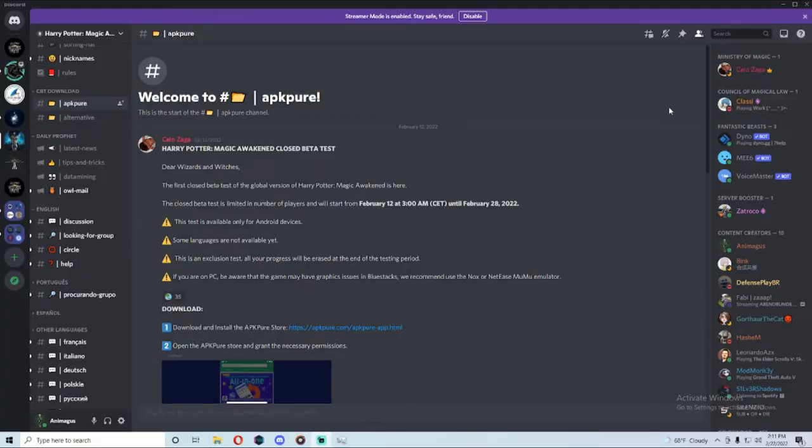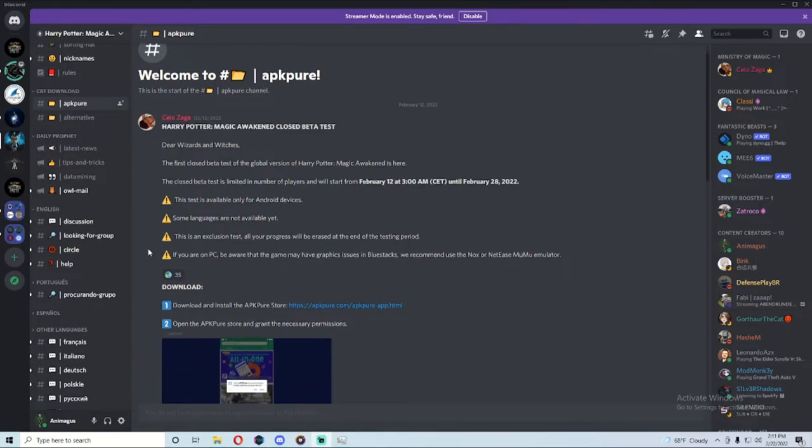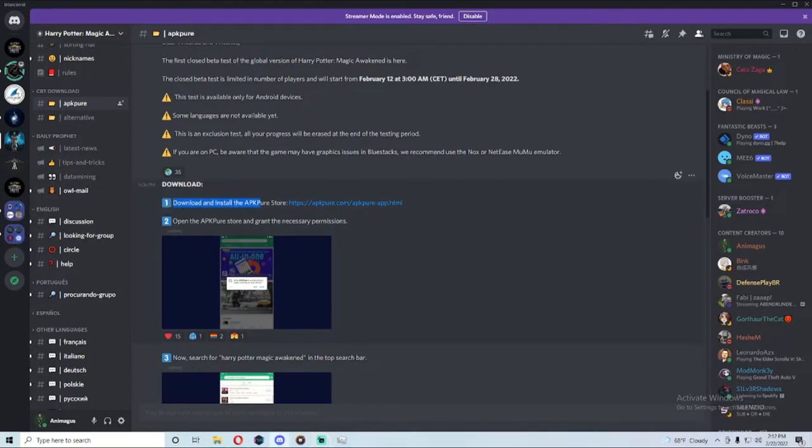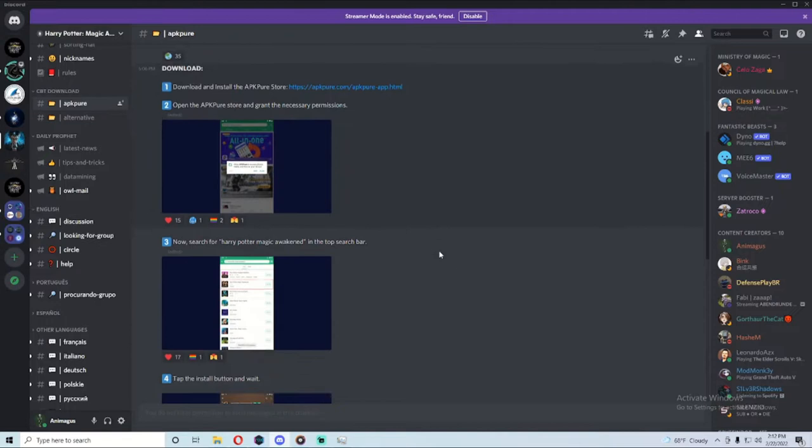You can see that I am in the Harry Potter Magic Awakened community Discord. This is how you can get to the APKPure files. What you're going to need to do is download and install the APKPure store. Once you've done that, only on your mobile device is what my recommendation is currently, because there are just some issues with a few things, but we'll get into that in just a second. If you're on mobile and want to play it, you can follow these instructions.